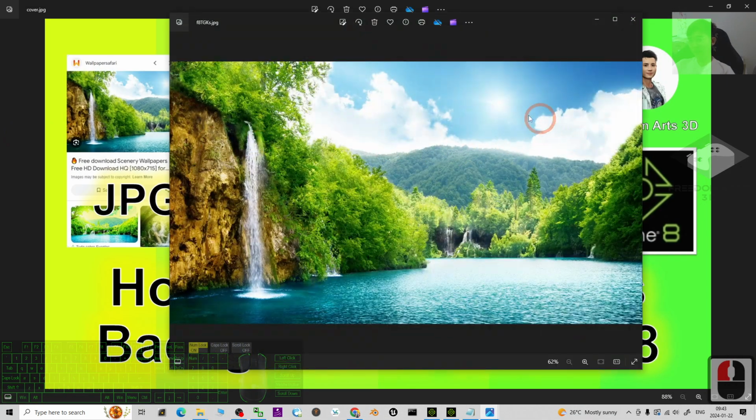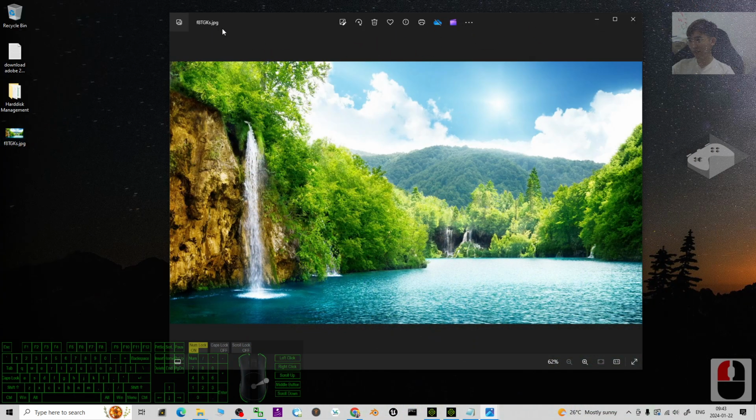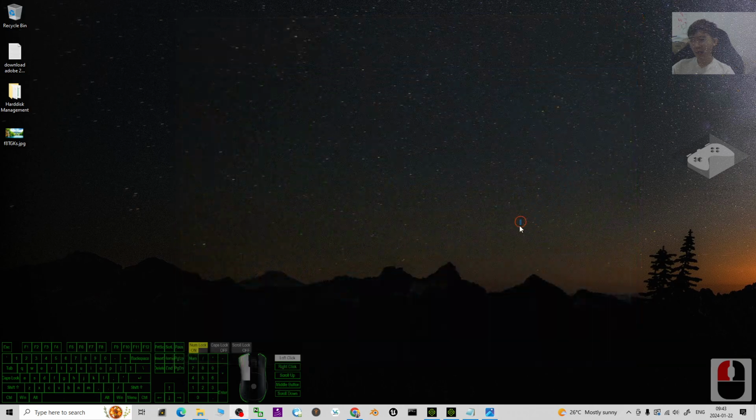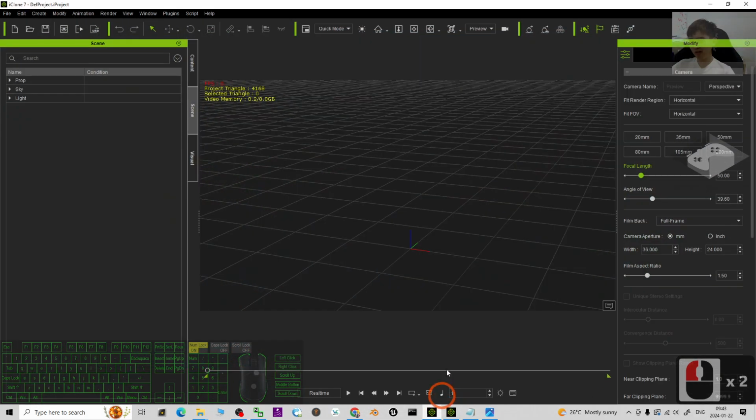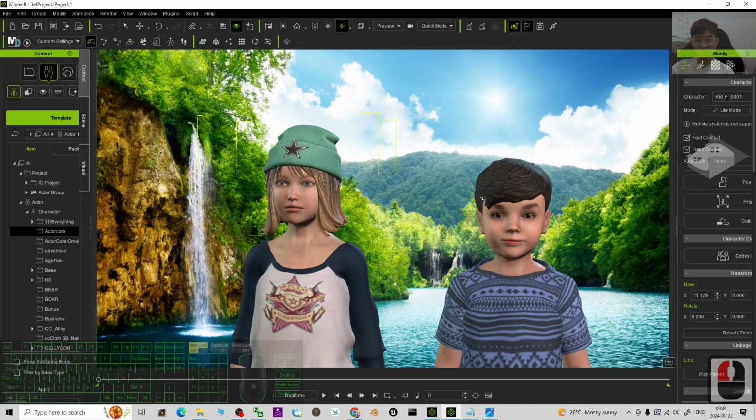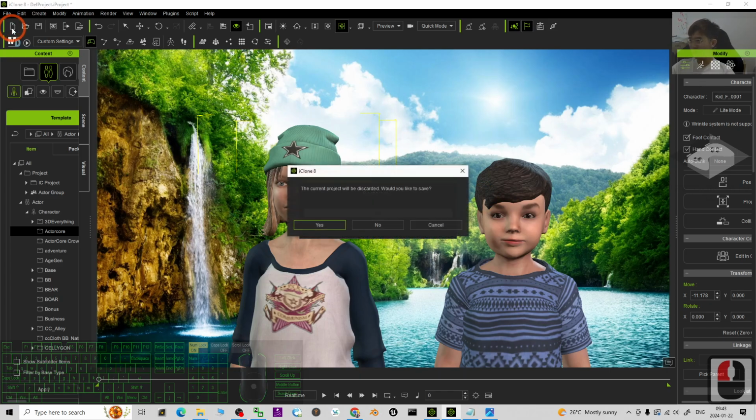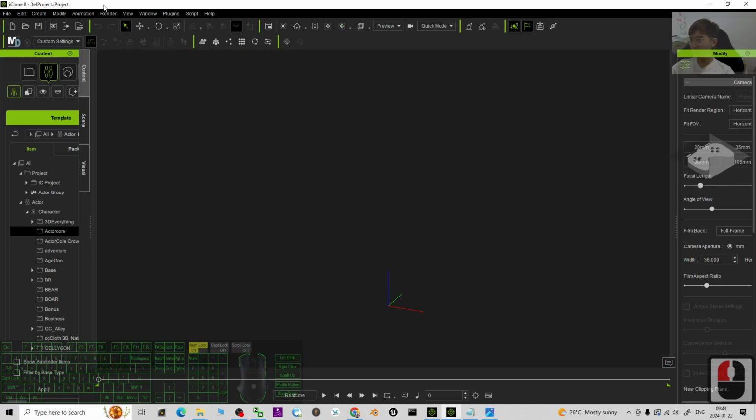At first, you will just have a picture. This is what we call the picture format, like JPG or PNG. How are you going to put it into your iClone 7 and also iClone 8 to make it a background? So I'll start from the beginning. I'll create a fresh new project and show you from the beginning.